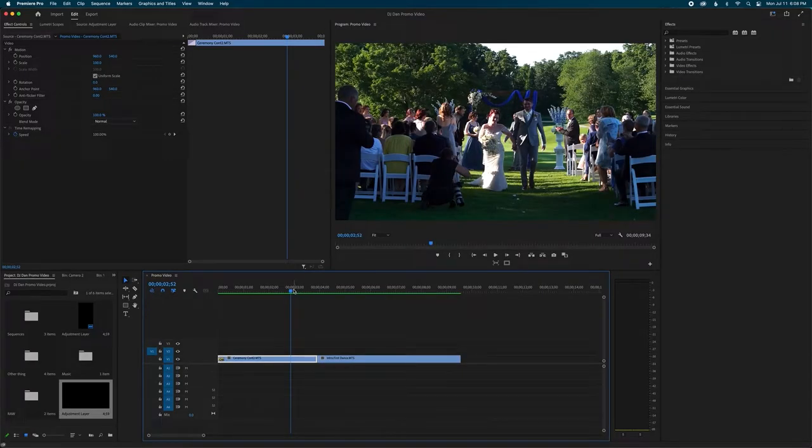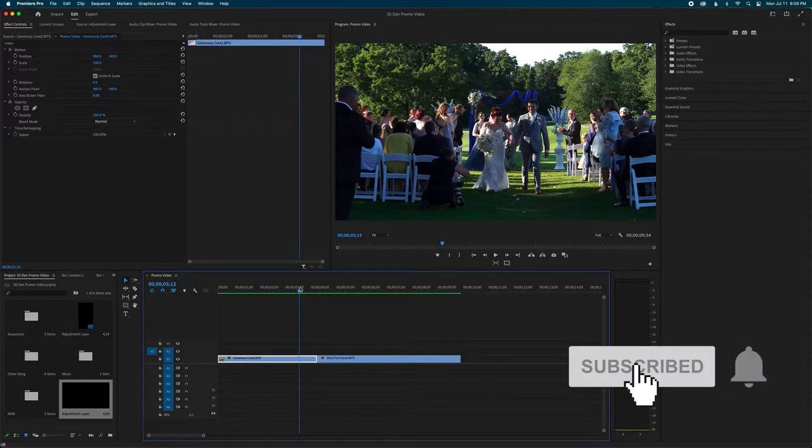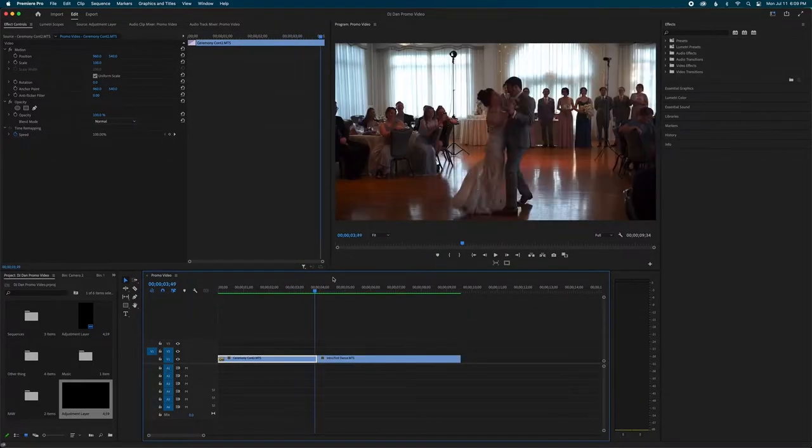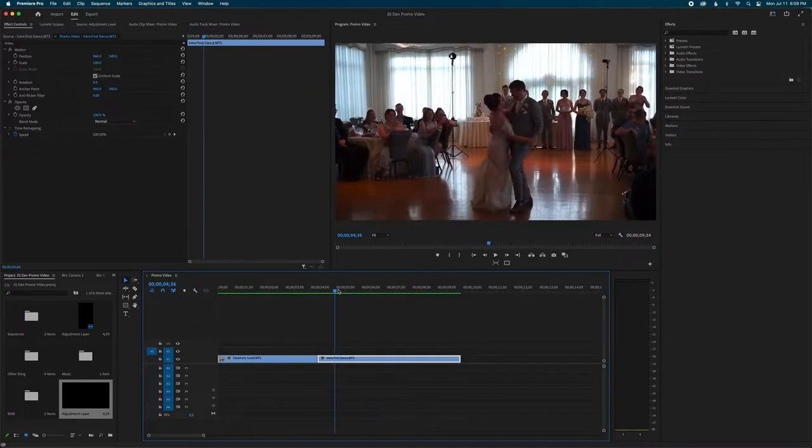All right, guys, to get started, all you need is two clips that are somewhat different. That is the perfect example of a clock wipe transition, as you're going from one point of time into another point of time. So these are the two clips I'm going to choose.